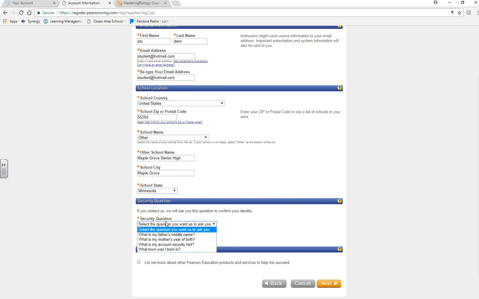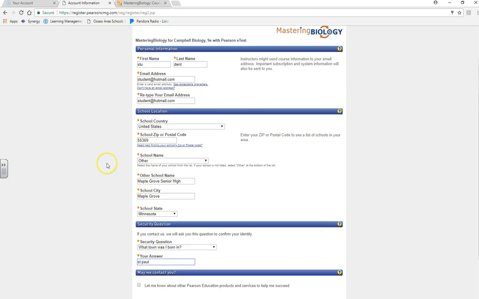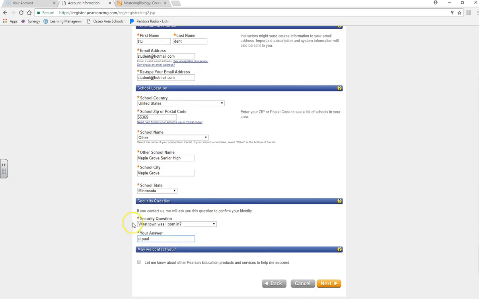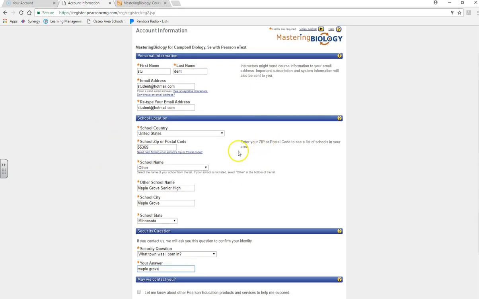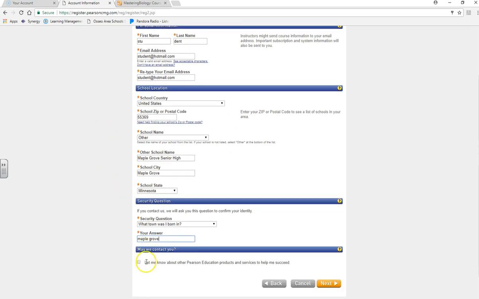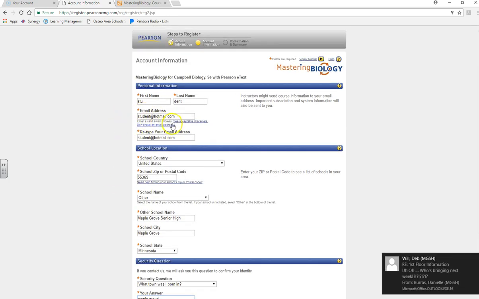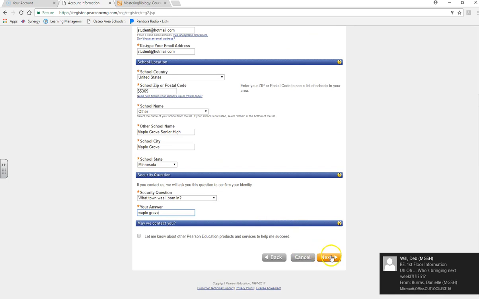The security question. So student was born in. We'll say student was born in Maple Grove. All right. And that should do it. I would say don't let them know about Pearson, otherwise you're going to get spam email and stuff like that. I'm hoping that email works. We just made that up on the fly.